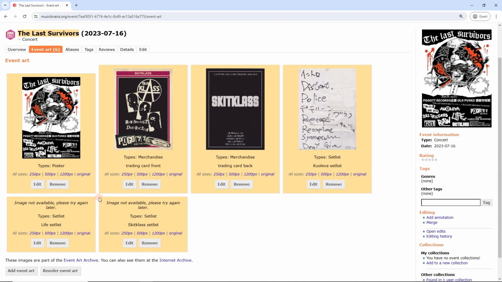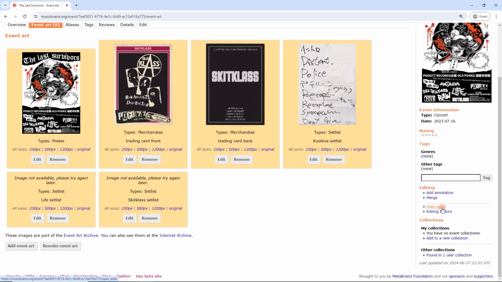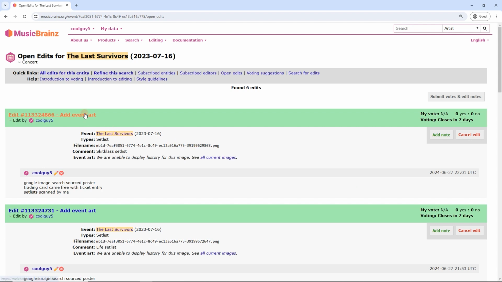And the orange outline here just means that the edits are still in the editing queue for 7 days. And it doesn't matter if you don't get votes unless you get a no vote. They'll be through in 7 days. And you can see that by clicking on Open Edits there. And then here we can see that these edits are open and when they're going to close. And you're going to get an email if someone votes or makes a comment.